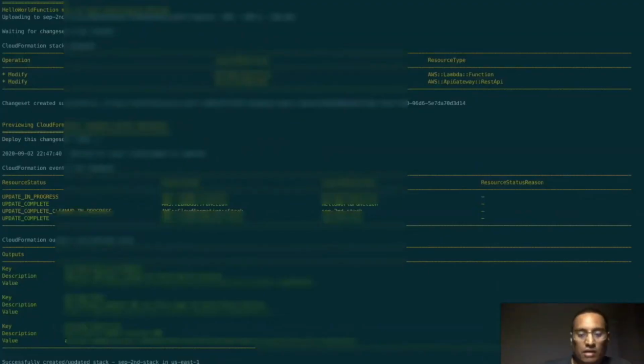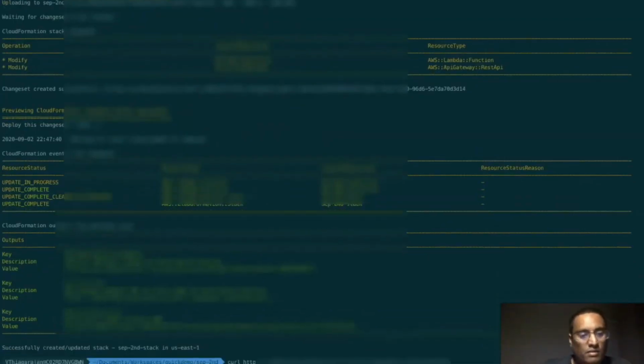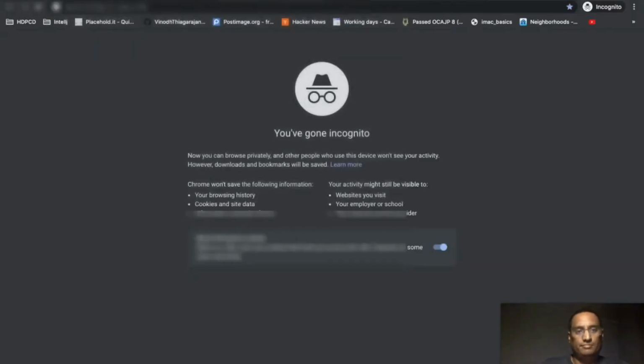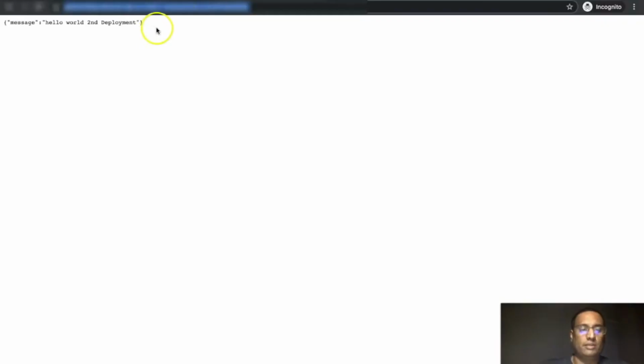and it's done. So now if you curl hello world second deployment, or even if you want to put this in the browser, let us see. It's here. Hello world second deployment.